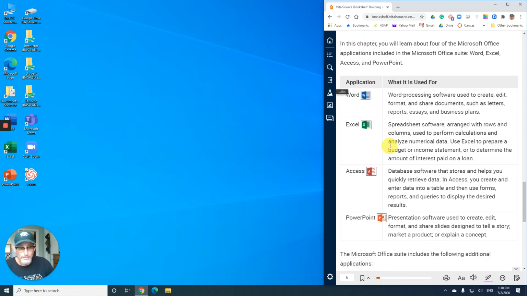We're mainly covering 3 of these apps. We're going to cover Word, which is the word processing program used to create and edit, format, and share documents such as letters, reports, essays, and business plans.